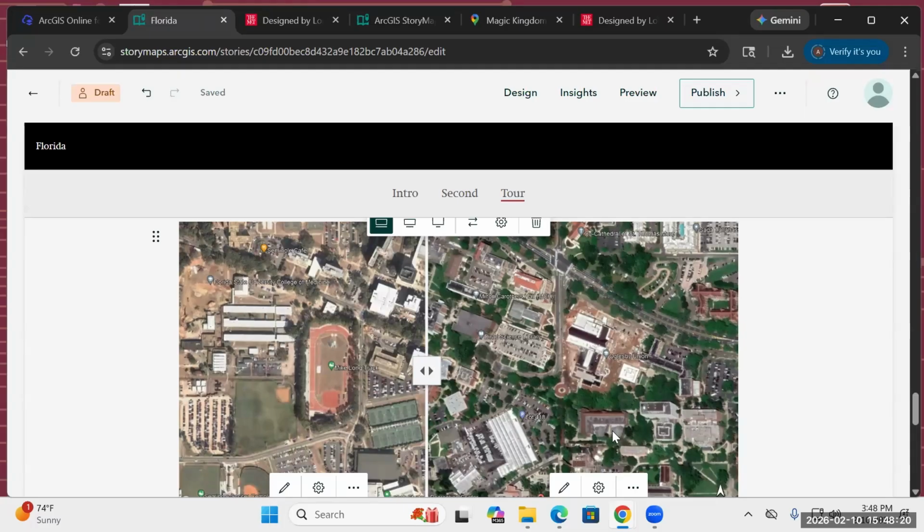You can also do a swipe with two maps. Now, you don't want two maps of two completely different locations or two images of two completely different things because it loses its effect. A swipe is really best when you have the same type of thing, but it has minor differences so they can compare and contrast easier.